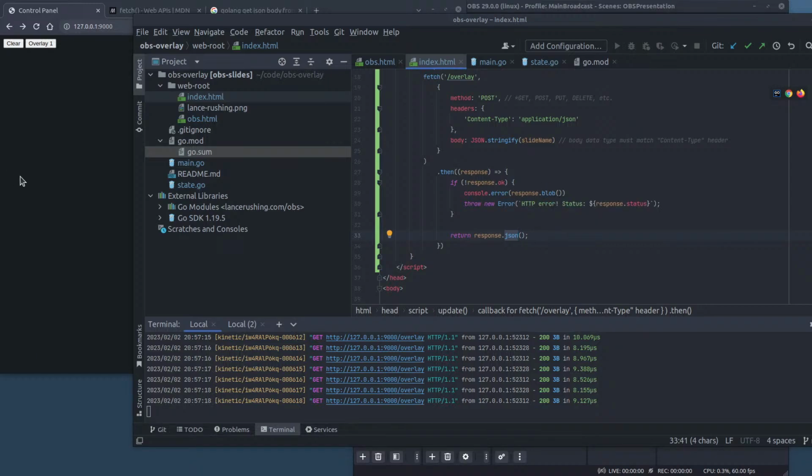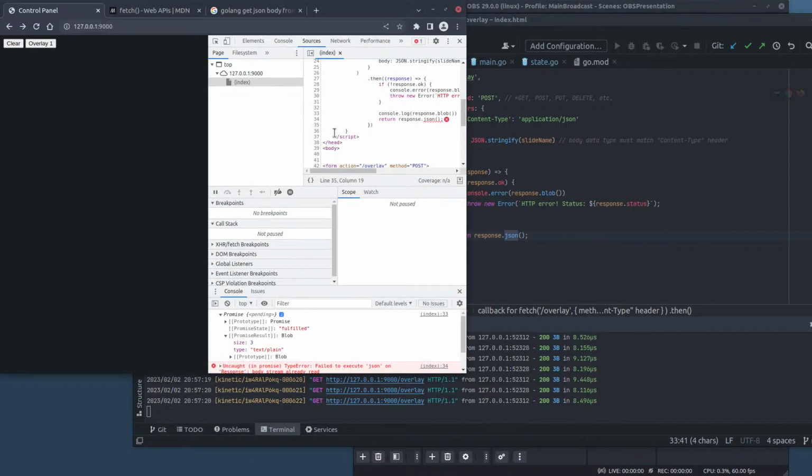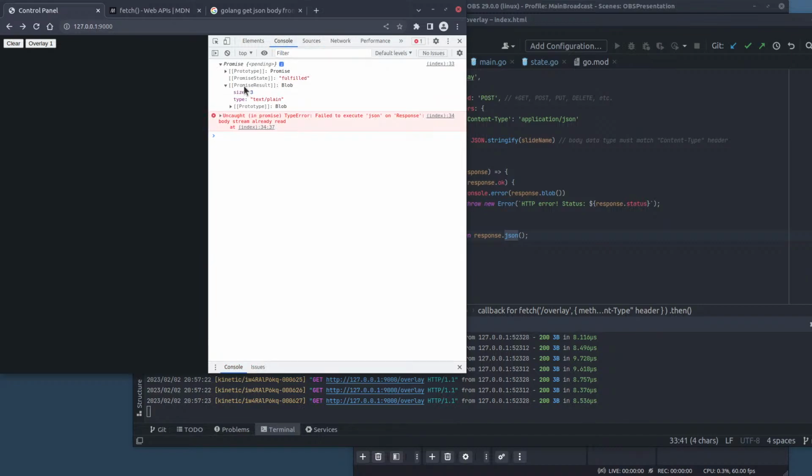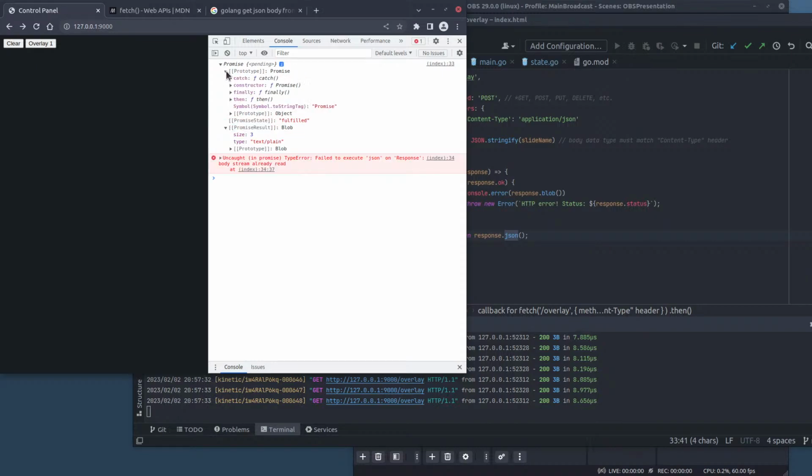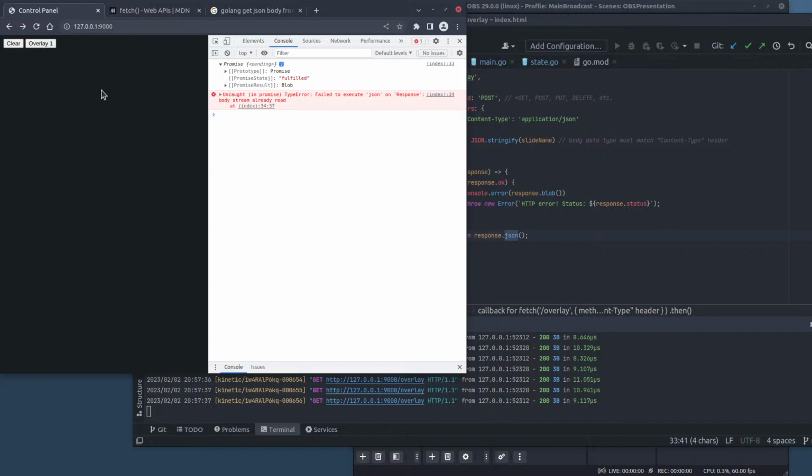And blob had a whole bunch of, really thinking about that here. Result blob, plain text, okay. I'll think about that later. All right, enough for tonight.